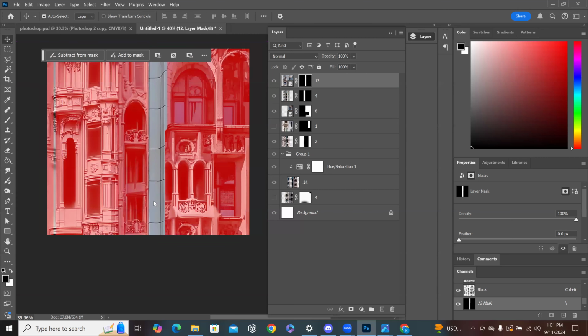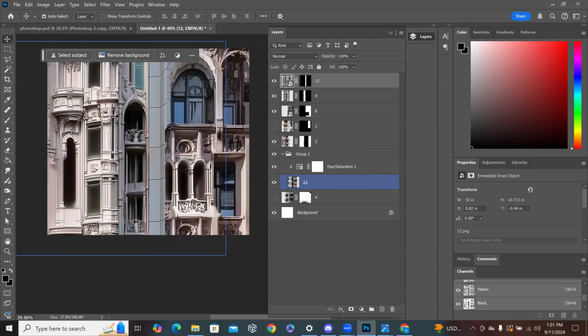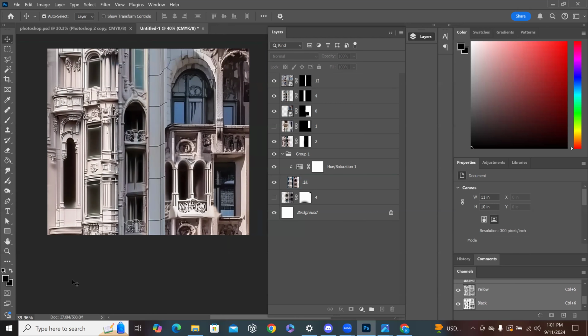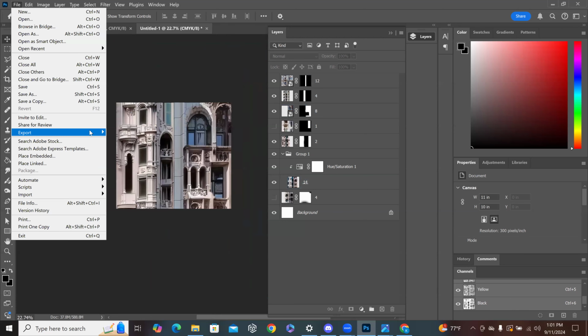Play around with that, make it precise, but don't spend too long on it. It's more of a trial and error. You want to throw that back into the Midjourney as soon as possible. Let me just export this out.